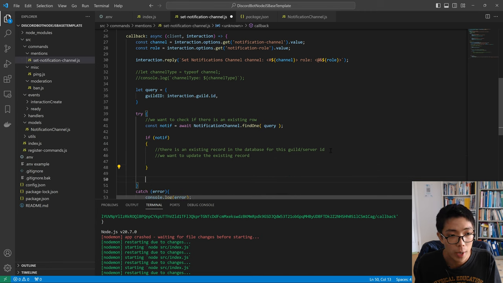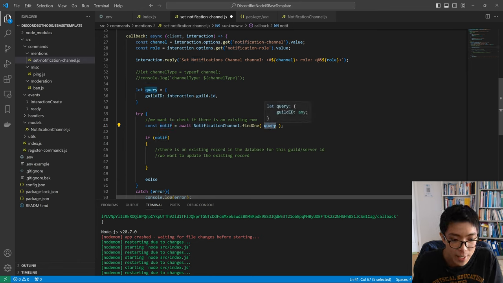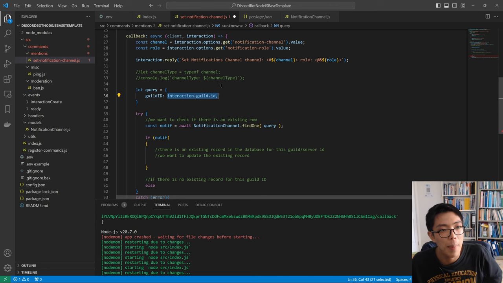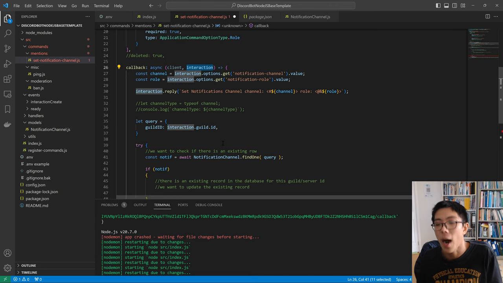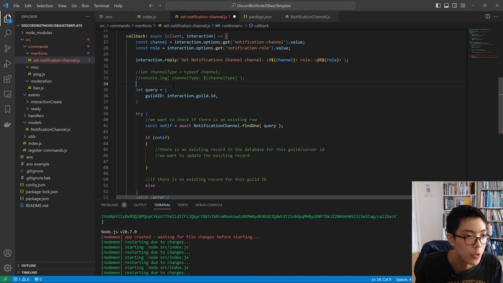Now, if there isn't one, right? So basically this object will return undefined if there is nothing in this here. If this query returns zero results, so this guild ID does not exist, then it will return undefined. So if undefined, that would literally just go to the else statement, right? So basically, if there is no existing record for this guild ID. So again, when we're grabbing interaction.guildId, that's grabbing just from this interaction object here, and it's grabbing the current guild ID, if that makes sense. So we're just grabbing, in fact, let me just also console log that out for you.